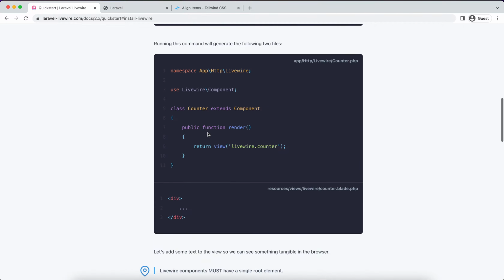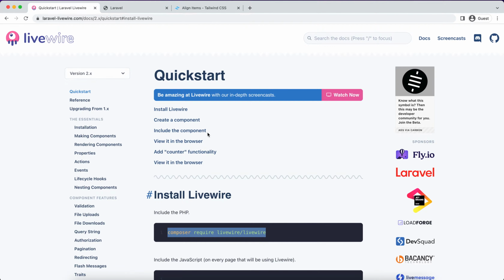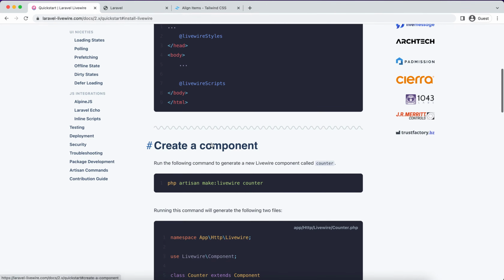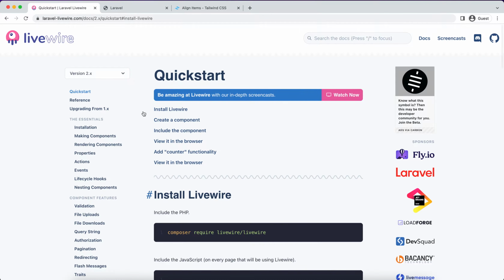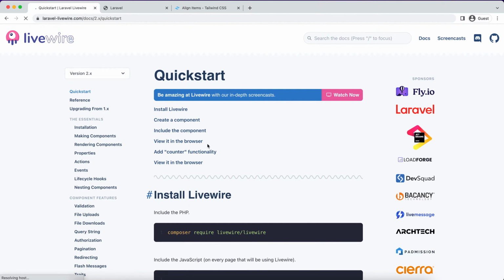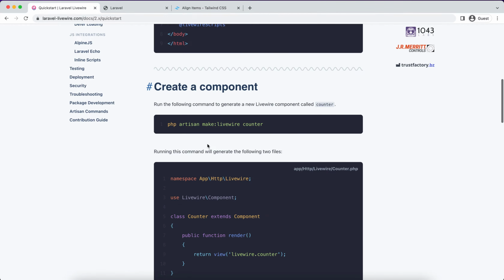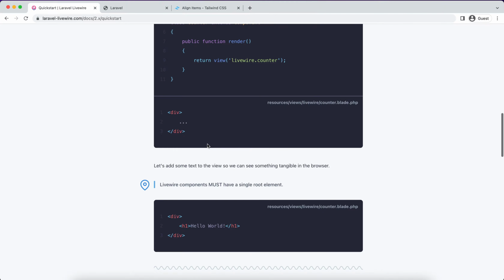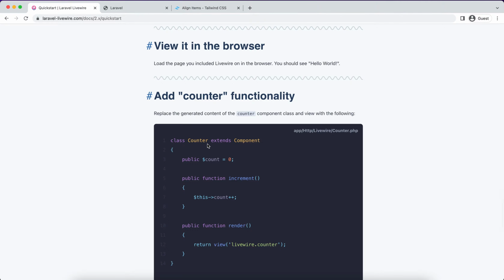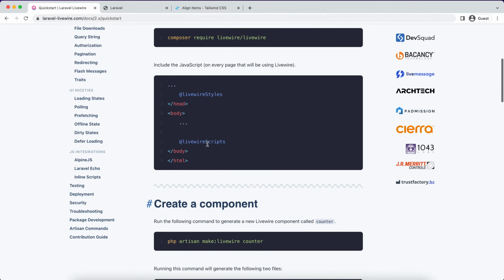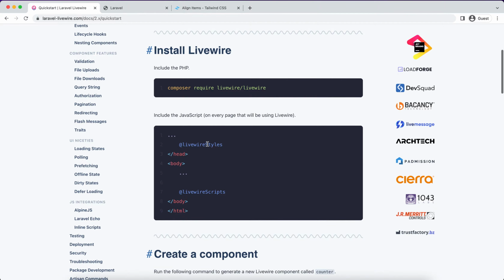And then you need to, let's follow the documentation. So then you need to use the make Laravel command to create a component. So actually I have already created some component called calendar. This is also the component that I'm going to develop in this video. So I will show you how to create the component.